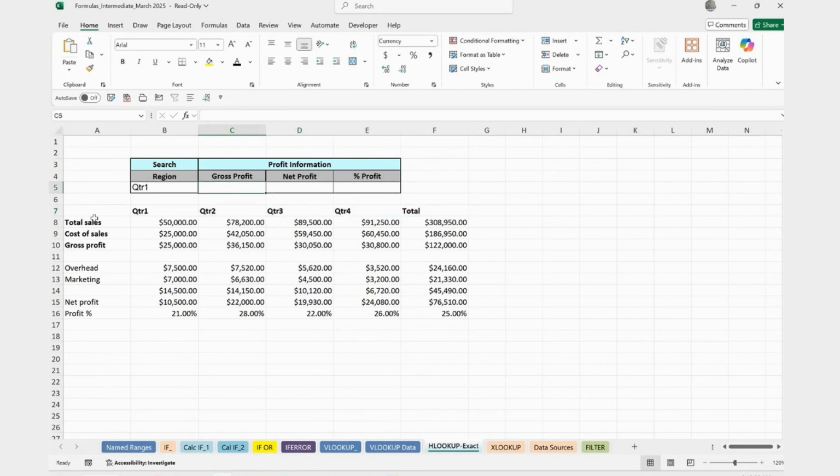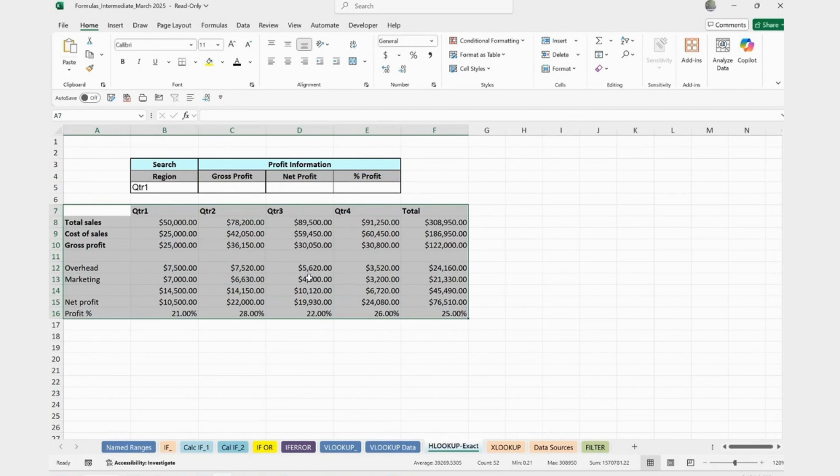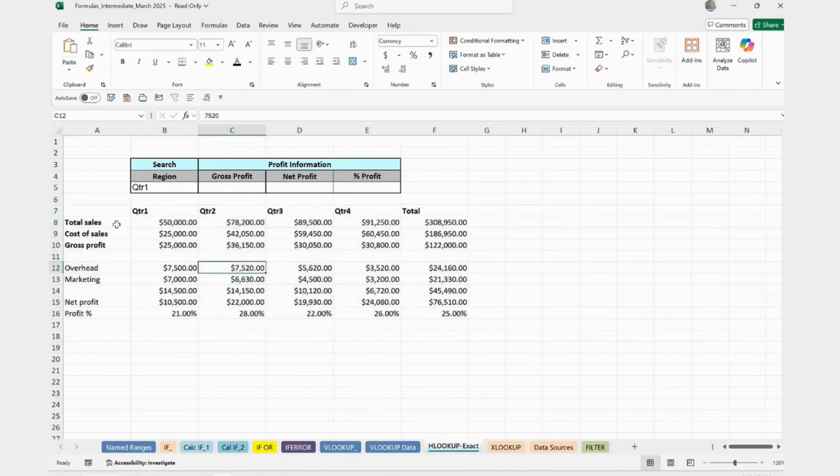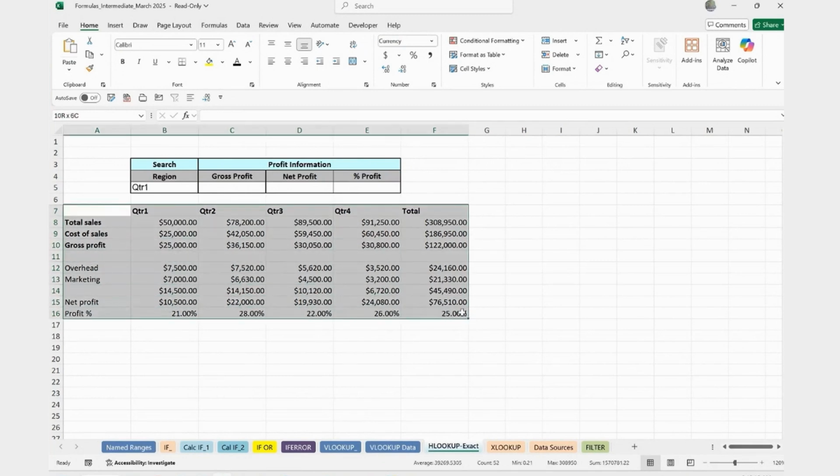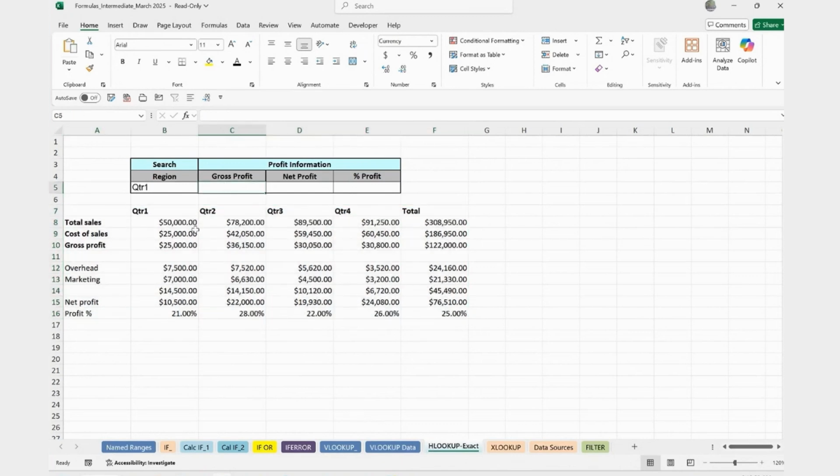So let me just do a little refresher, and I'm going to make this into a named range. In case we forgot from the beginning, I'm going to use this as a named range. I'm going to highlight everything here, and I'll just call this profit, and then I'm going to say 2024. Okay, hit enter. And notice there's no spaces there. And now I'm going to use that as my named range.